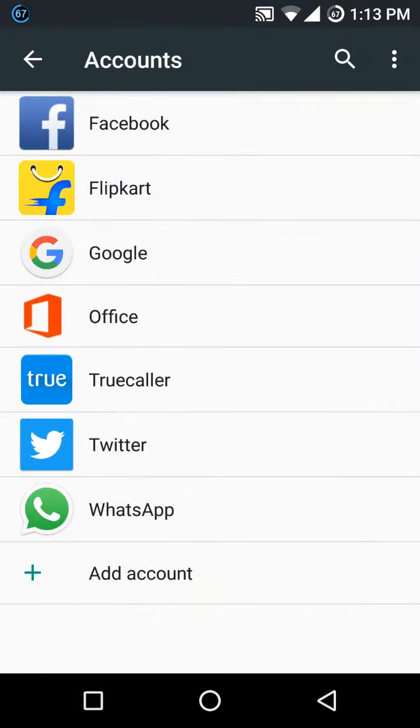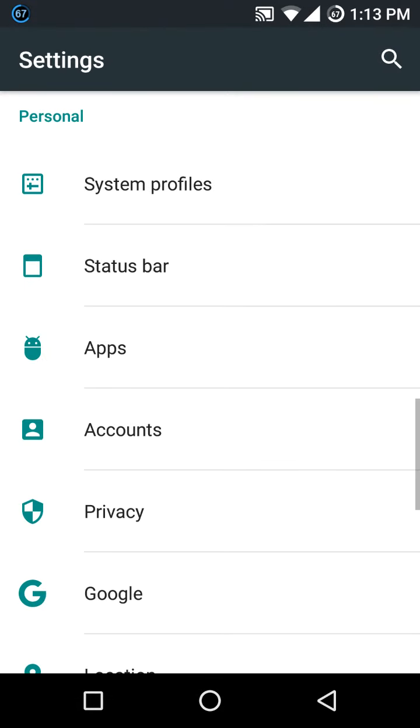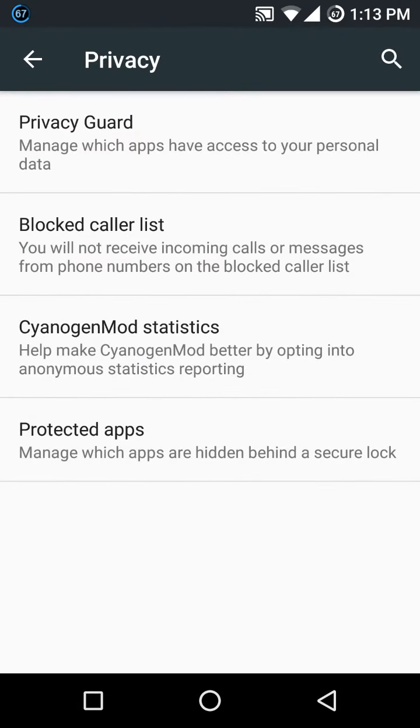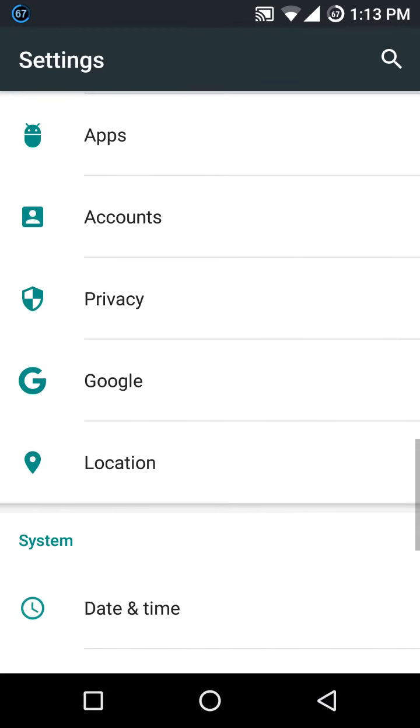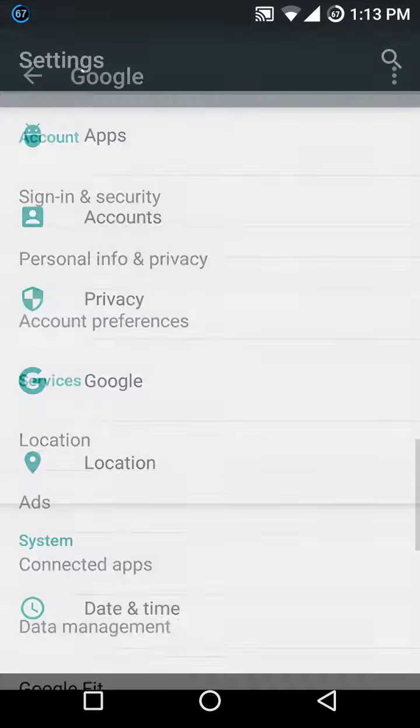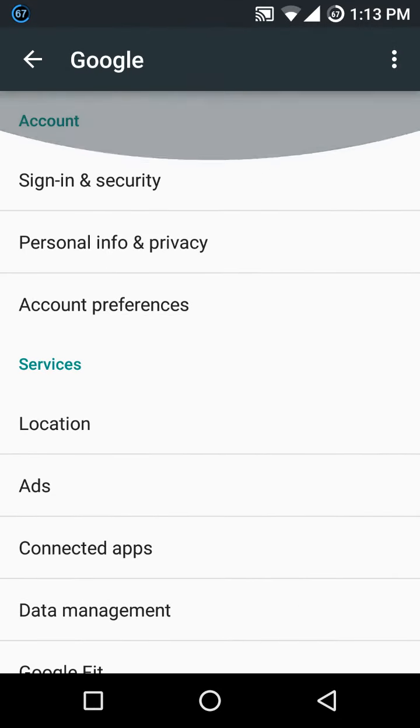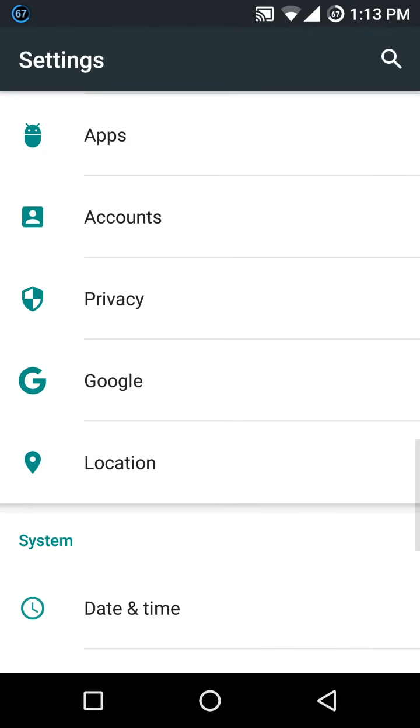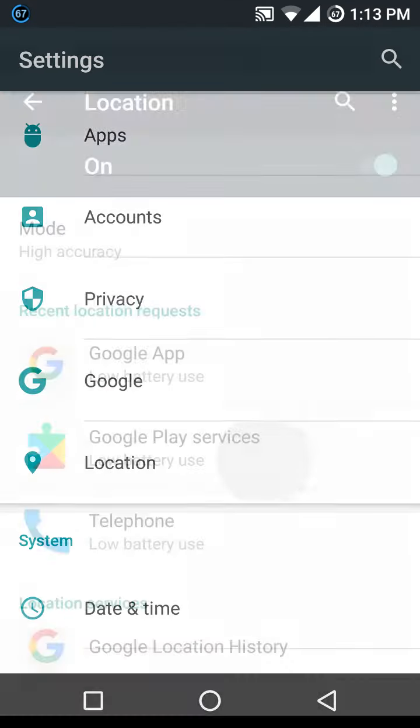Then we have the apps, which is the normal. Then we have accounts, standard accounts. Then we have privacy, in which we can set the blacklist and other settings. Then we have the normal Google settings, which are for keyboard, voice, etc., and for the Google app. Then we have location. Then we have standard date and time, the weather, accessibility, and storage and USB.